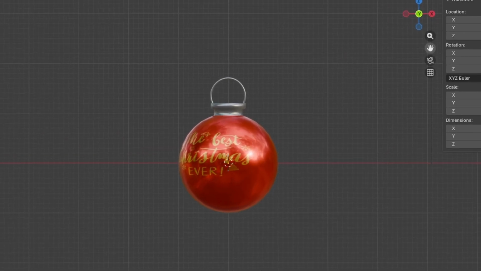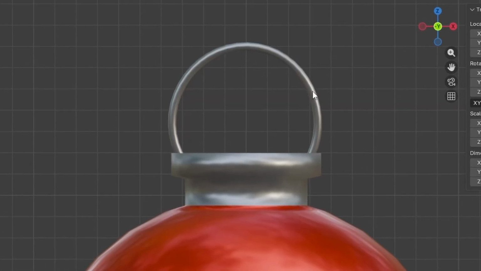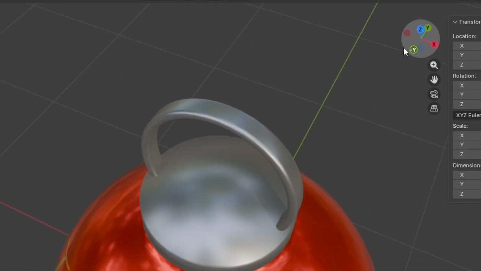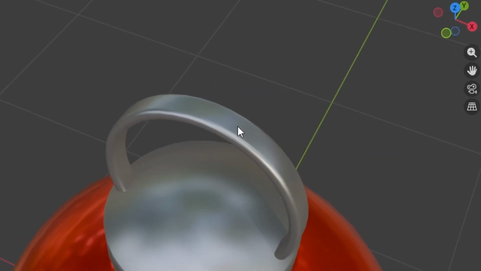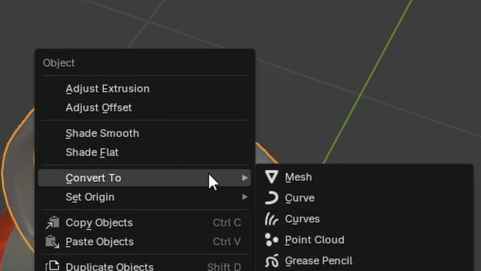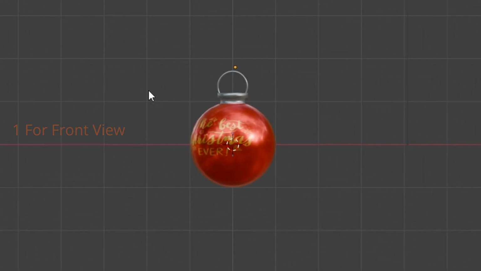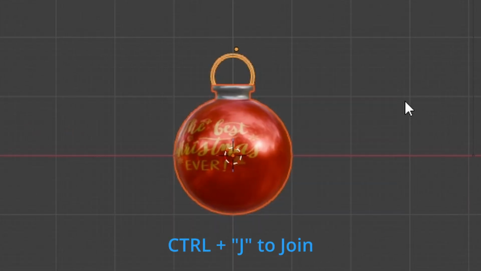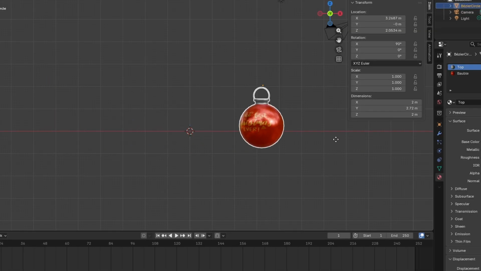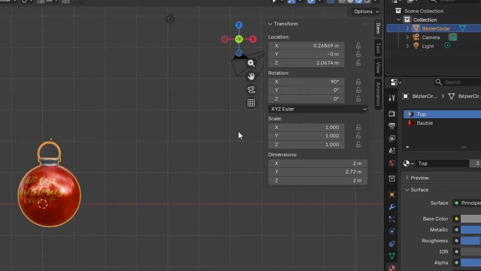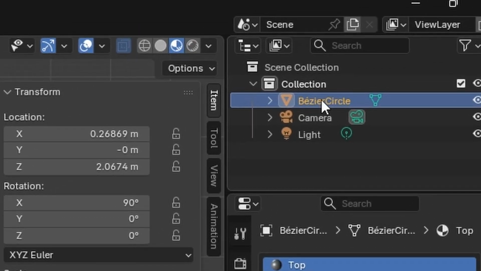So now we need to join them together. And the way you do that is, what we're going to do is rotate that up like that. We need to click on this one first, right click and hit convert to mesh. I'm going to hit 1 on the keyboard, come out, select everything like that, and then hit Control J to join. Now if I click on the glass, the bauble just there, and hit G, look at that. How cool is that? What we should do is come up to the top right hand side here where it says Bezier circle. Let's give it a proper name and we'll call that bauble.